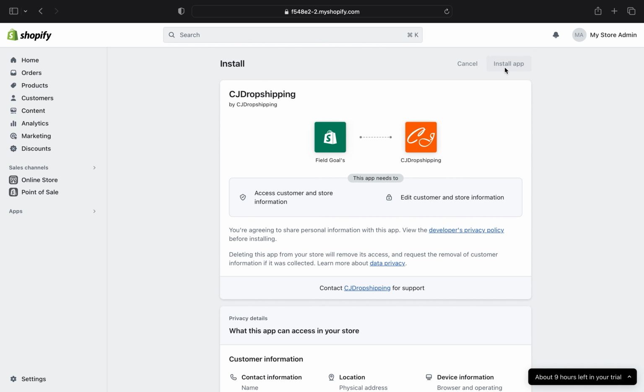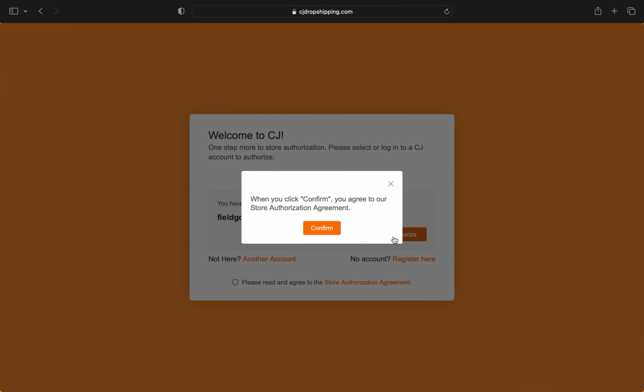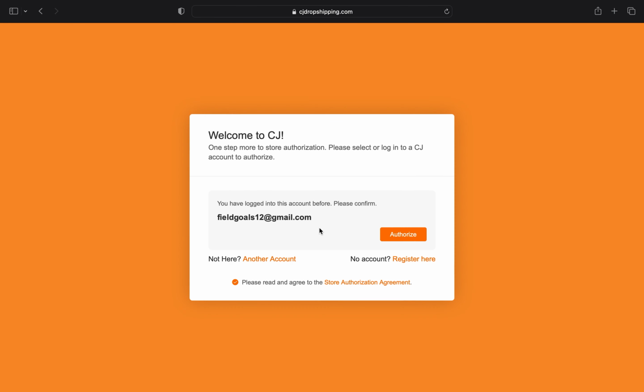Click on Install App to continue the process. Now you need to click on the Authorize button. Click on Confirm in order to agree with the store authorization agreement. As you can see, the authorization has been done successfully.